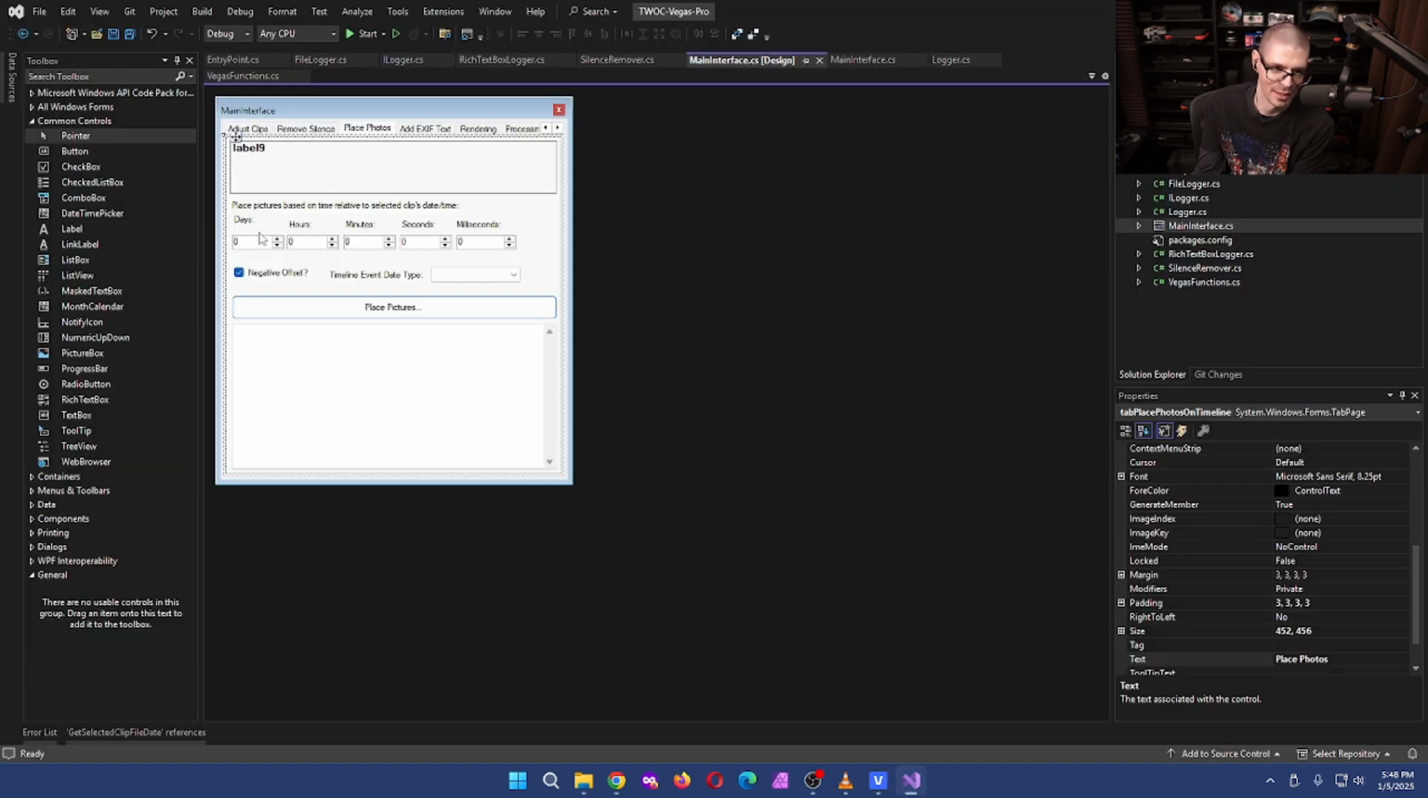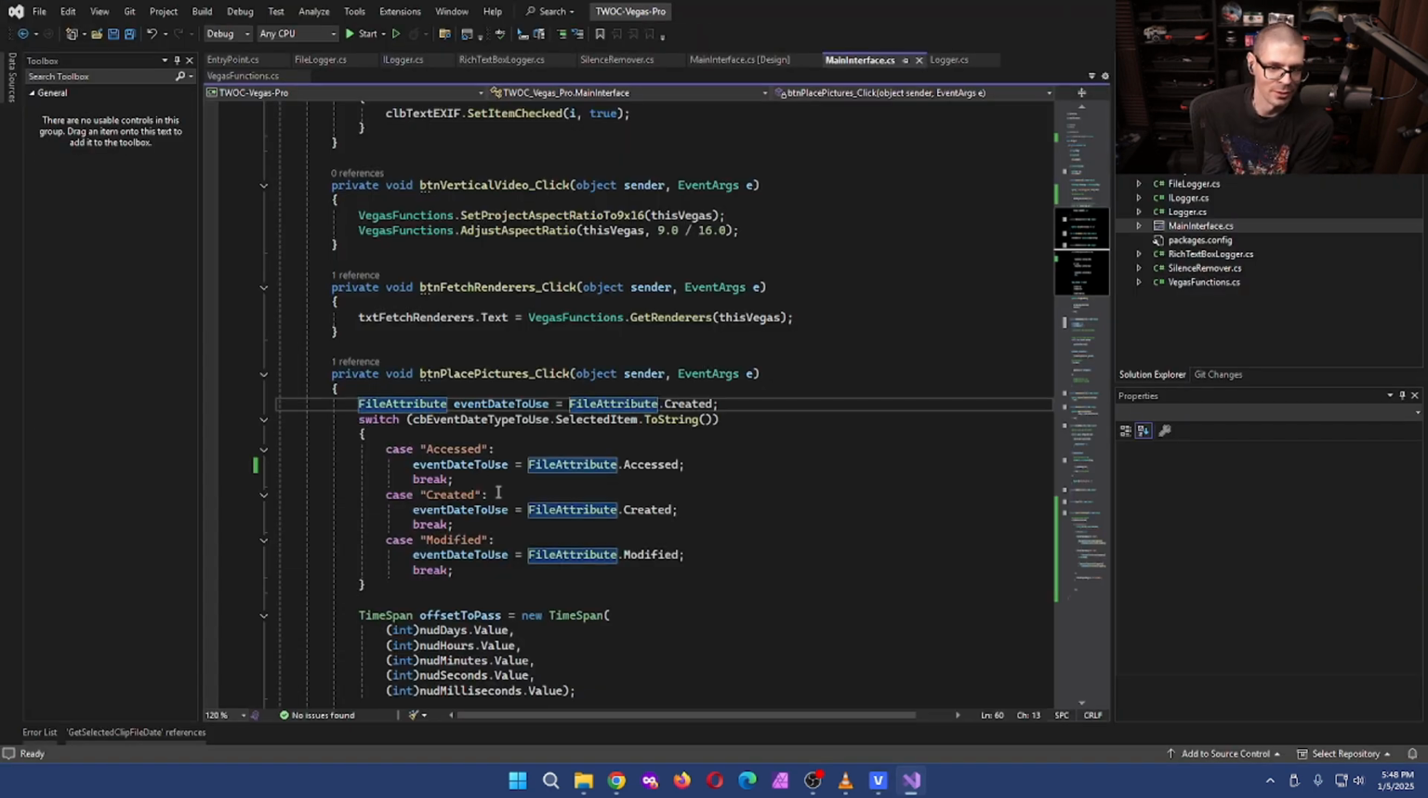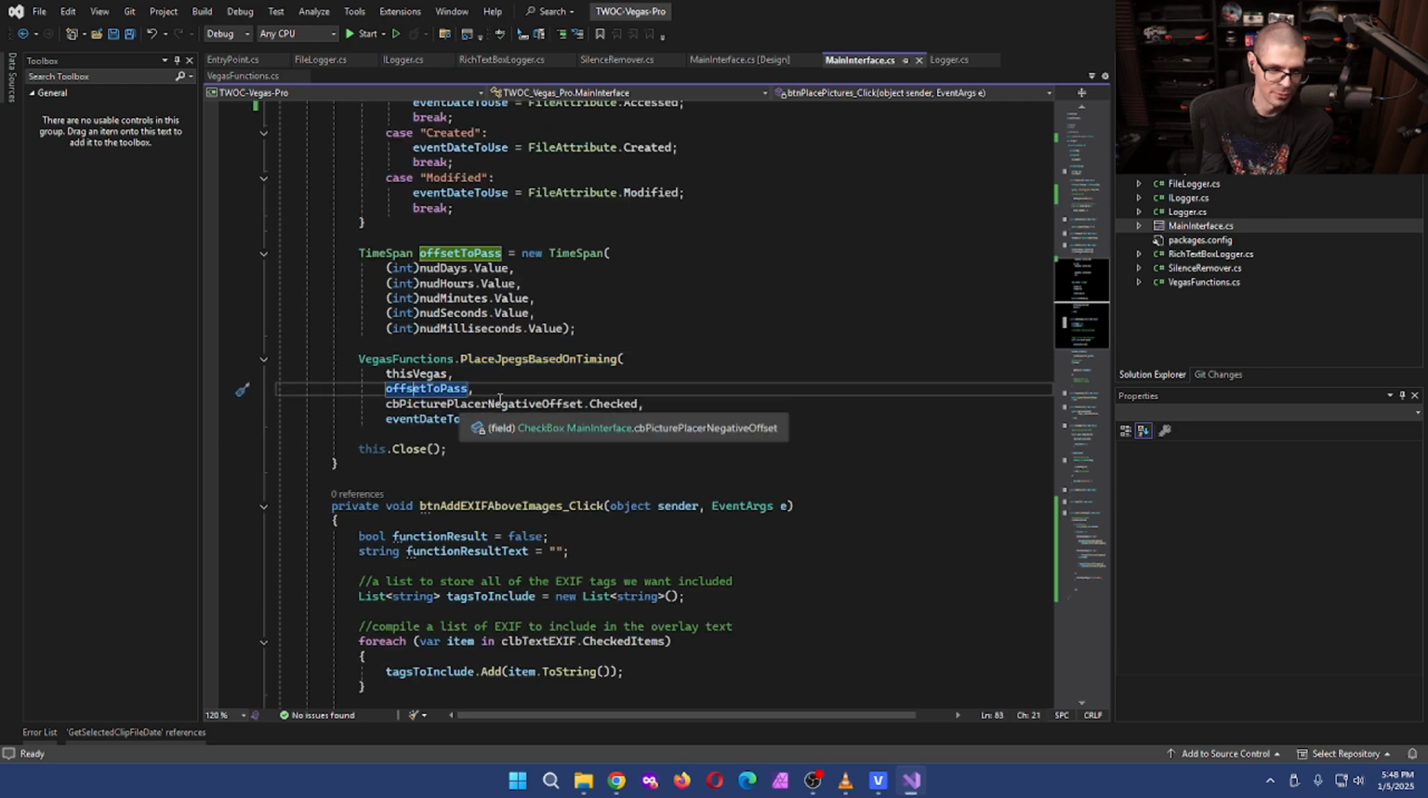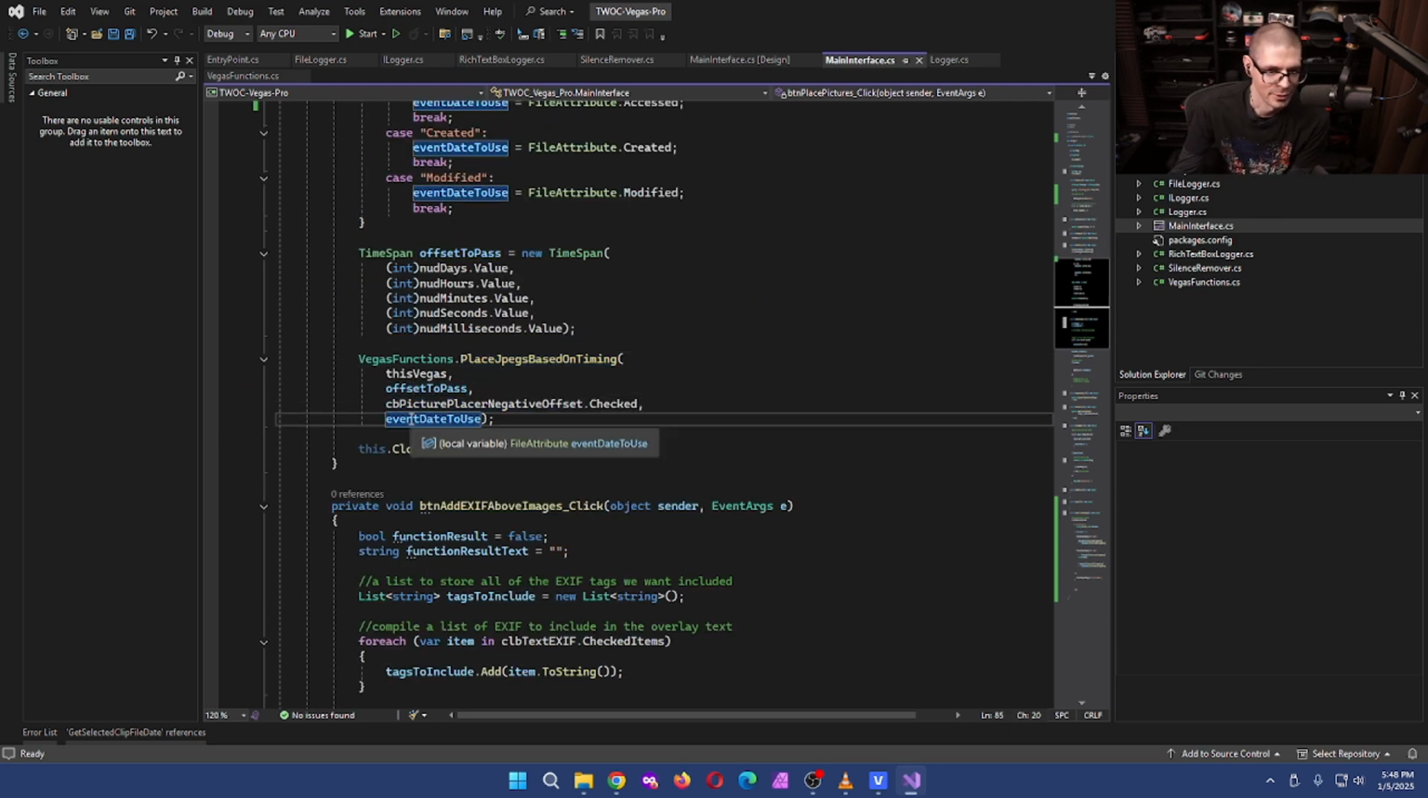So anyways, in addition to that, I would like to do the other thing. So we've got offset, we've got negative offset, we've got the file thing. I usually use modified. That seems to be the correct one.